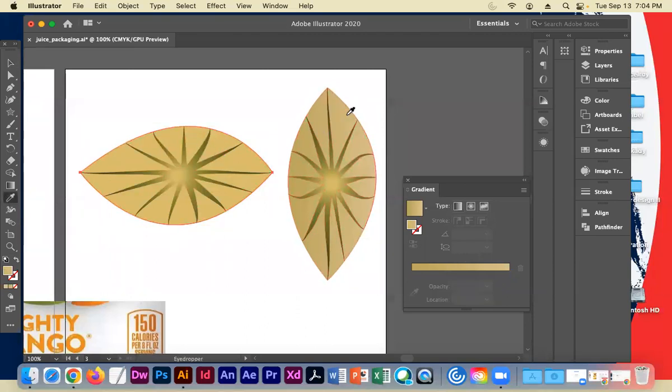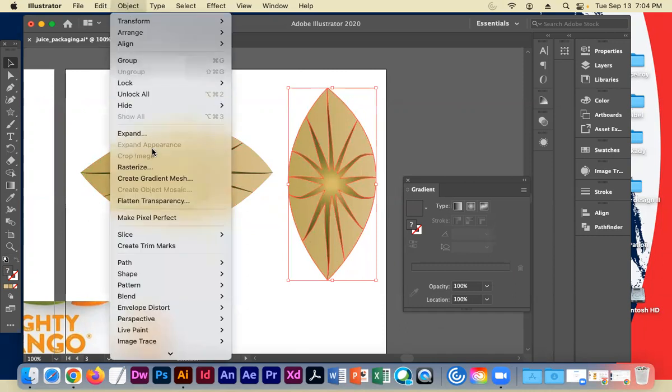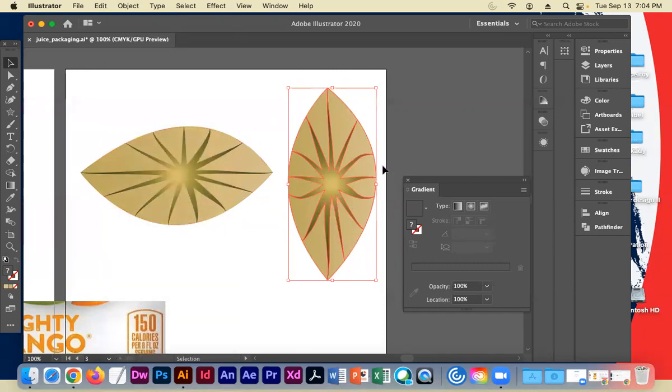So I'm going to eyedropper and sample that. Both my leaves have the same treatment, the same technique. And so I'm going to select this. I'm actually going to do Command G and group it because now that I have the appearance expanded, see how it's not an object I can select? So as far as Illustrator knows, this thing was drawn with the pen tool. It doesn't know anything else.